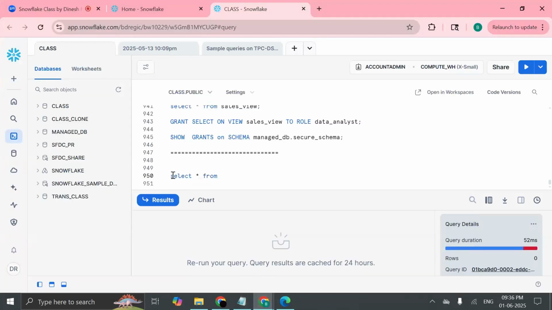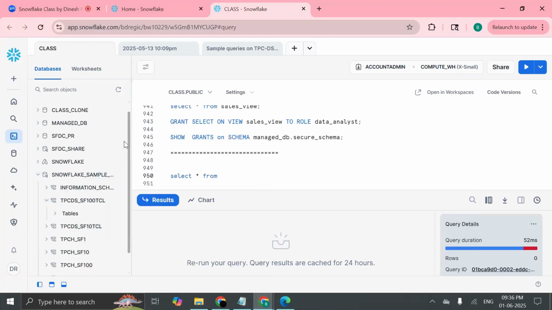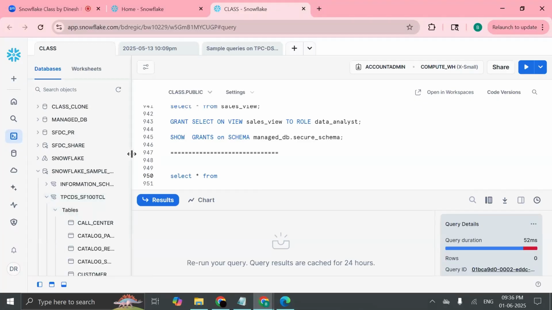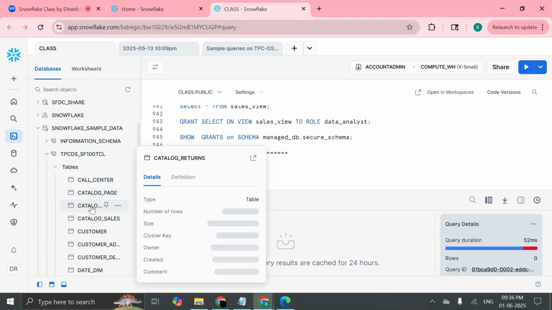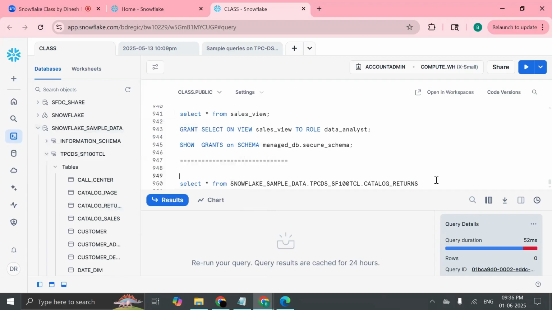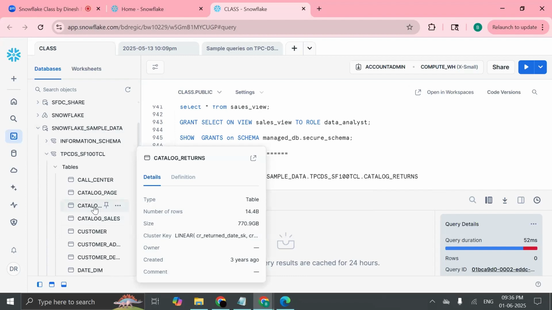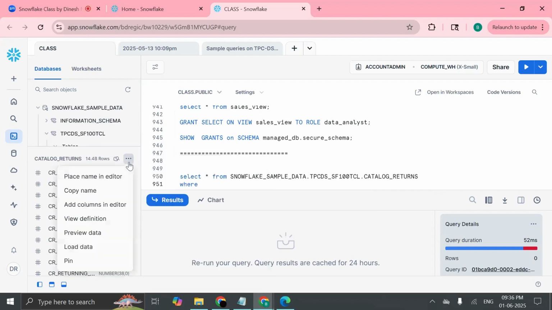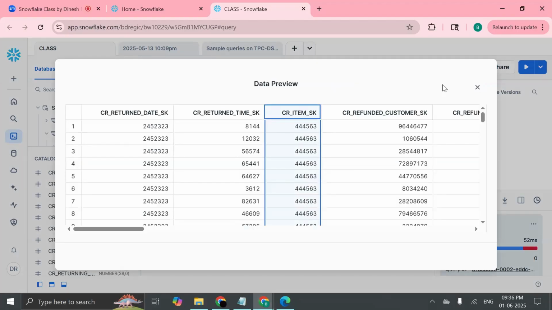Select star from... I will pick one table from this. Any table we will pick, a huge volume table. Let's see how much data we have. Very less, okay, 770 GB of data we have. This table we will pick. This is the table, from this catalog. Let me preview the basic data here. Preview data. I will pick the CR item SK value, this one.